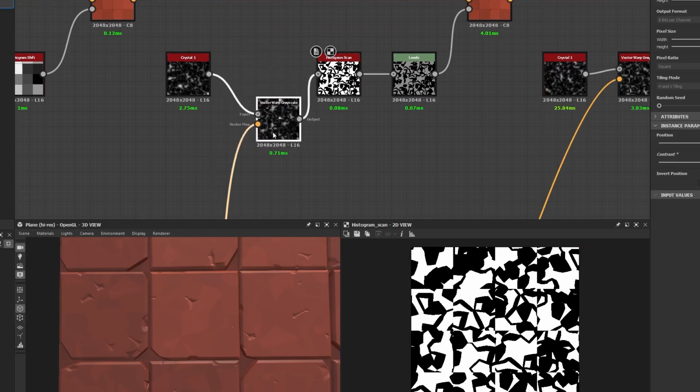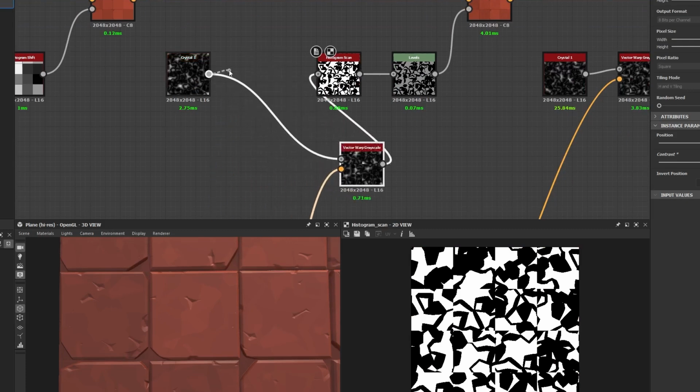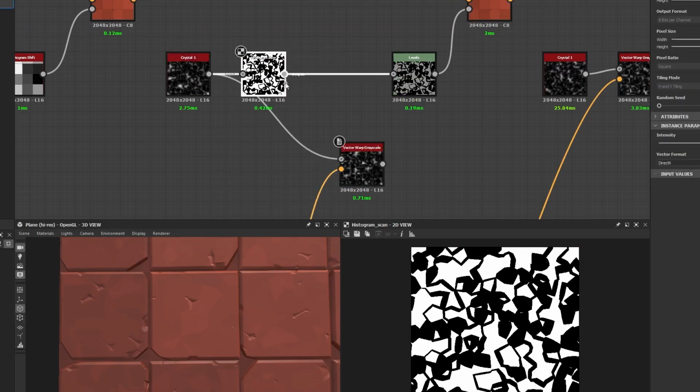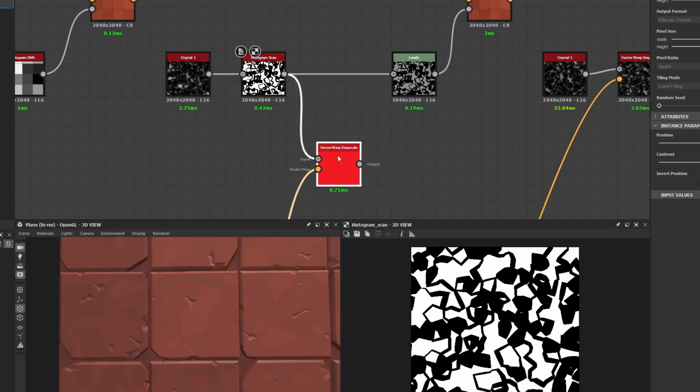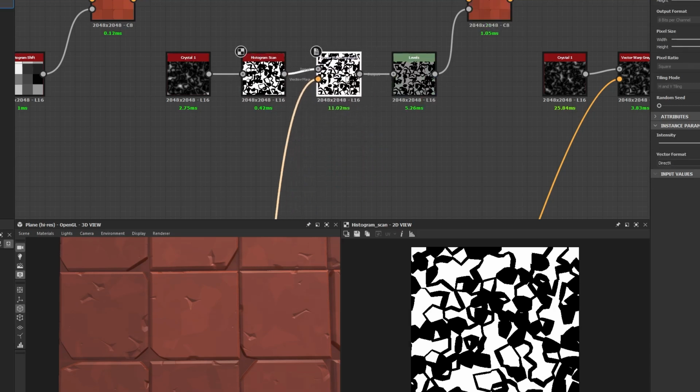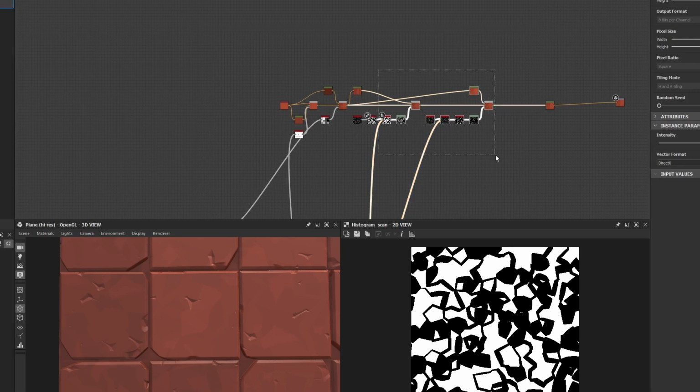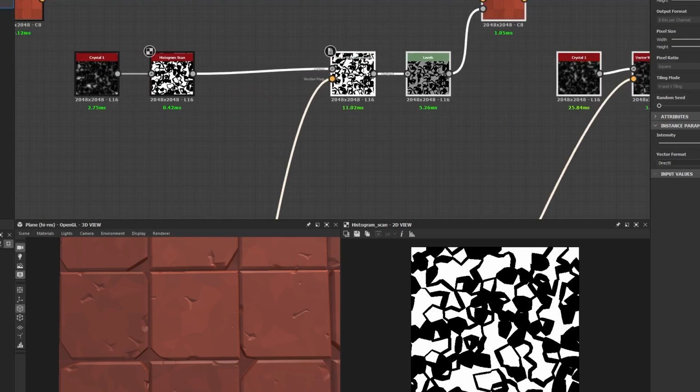And we're actually going to move this here, plug this back into the scan, and then put the scan into the warp, and then from the warp into the levels. Like that. And we're going to grab this stuff and make some more room.